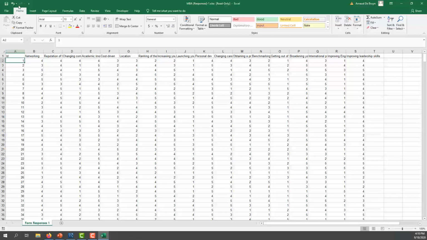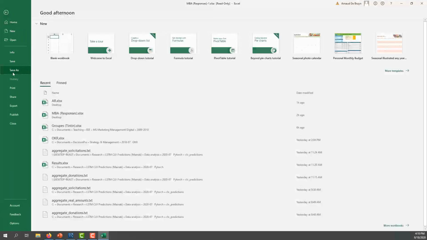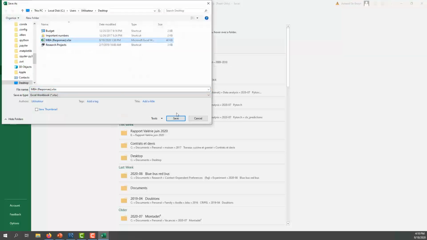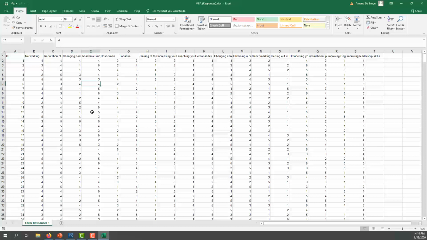Now, the trick, I'm going to save that data on my desktop over here. And that's the dataset I want to send to my students and import into Enginius to run a segmentation analysis. Let's do that.